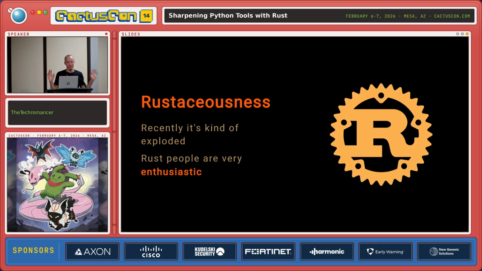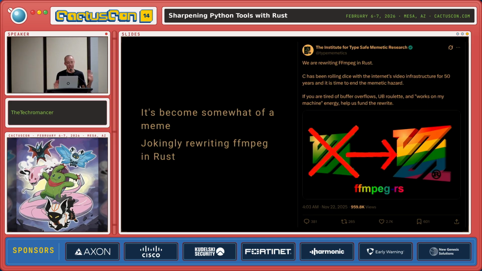But yeah, rustaciousness. Okay, so Rust has been exploding recently, not just in cyber, but also in other areas as well. Rust people, who are known as Rustaceans, are very enthusiastic. They always talk about rewriting everything in Rust. It's kind of a meme. You probably see stuff like this on Twitter all the time. There's this sort of joke, which a lot of people don't realize is a joke, that they're going to rewrite FFmpeg in Rust, which is kind of funny. And maybe someday it'll happen, but right now it's a joke.